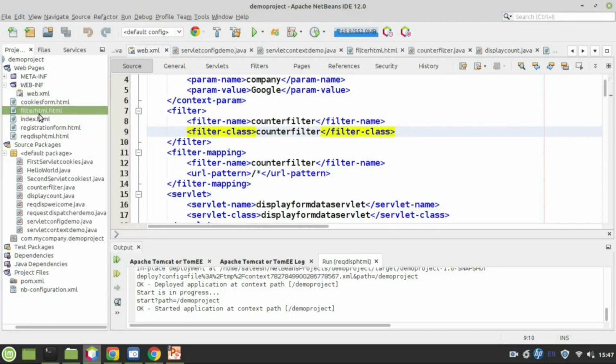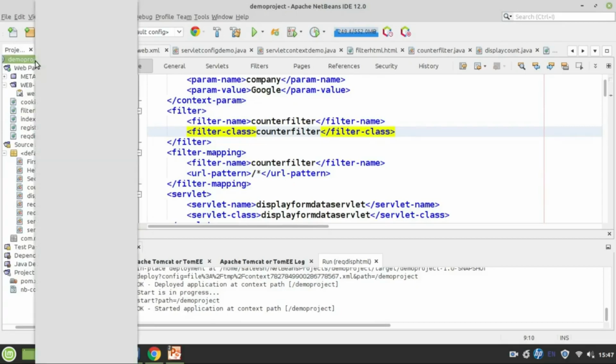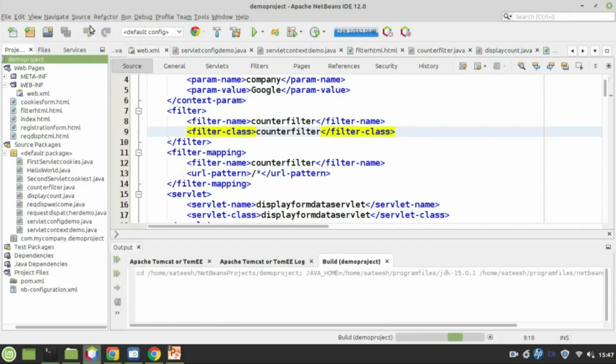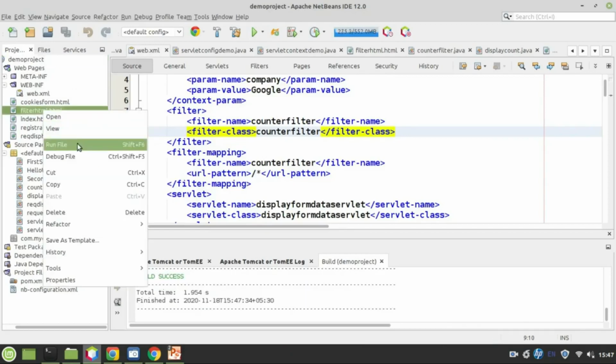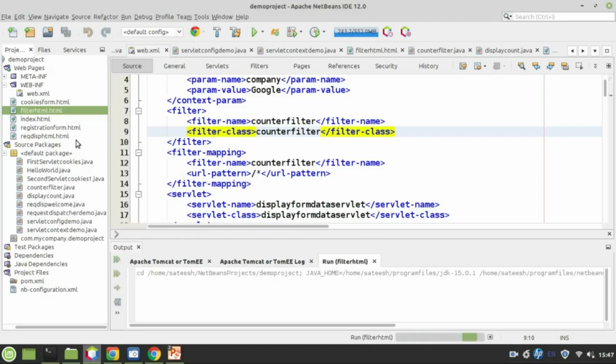Before that, let me build this project once. Run the file. What happened is I have accessed the filter HTML file. It is one of the files placed in the demo project. It means the count attribute is created and initialized to 0. Since it is the first request, it is incremented by 1, and upon clicking here to see the count, I should see that count. The current count is 2 because it's been accessed 2 times. Before we made the request, the default value 1 is taken into account.